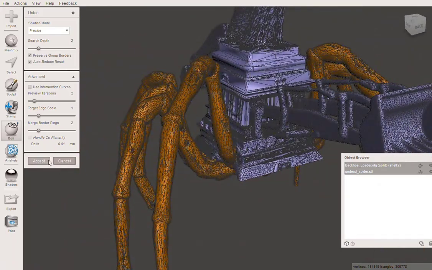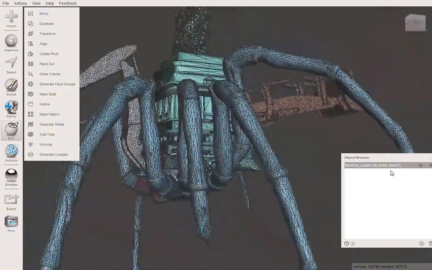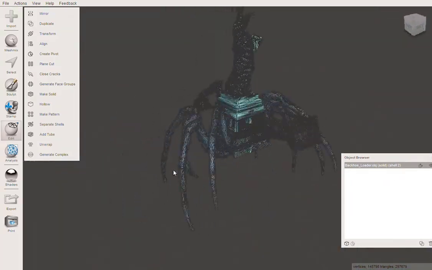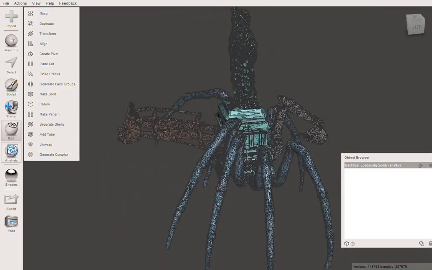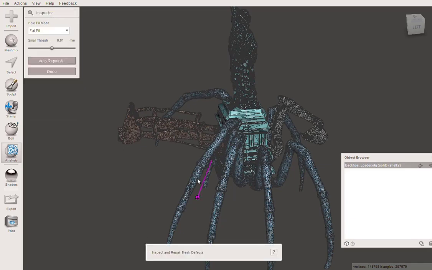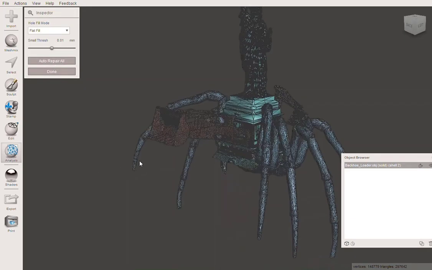And there we go. So we'll accept that union, and think about it, and now we have a single, clean, watertight image. We go to Analysis, Inspector, and oops, we have one defect. And there we go.